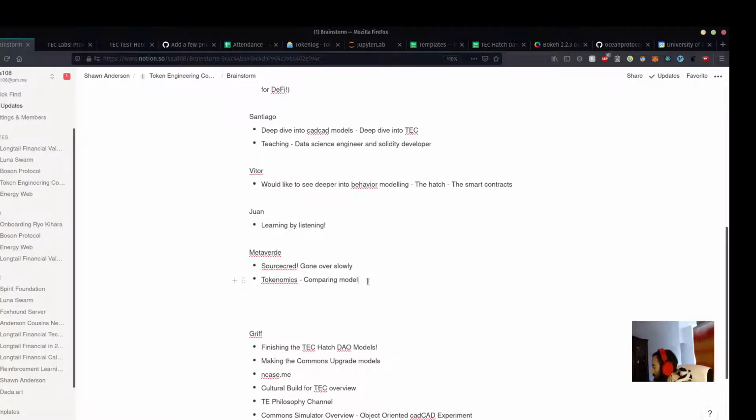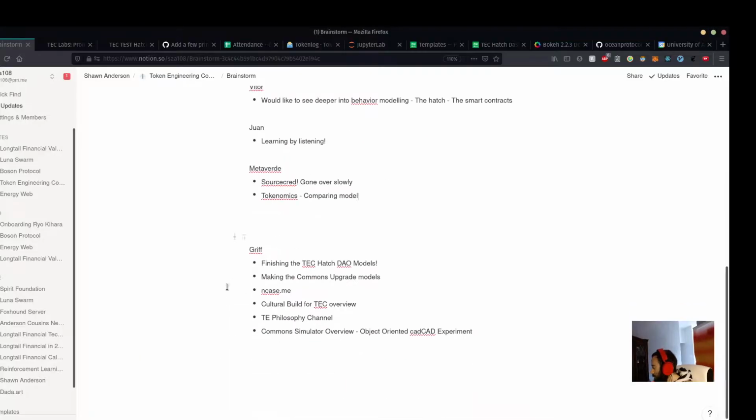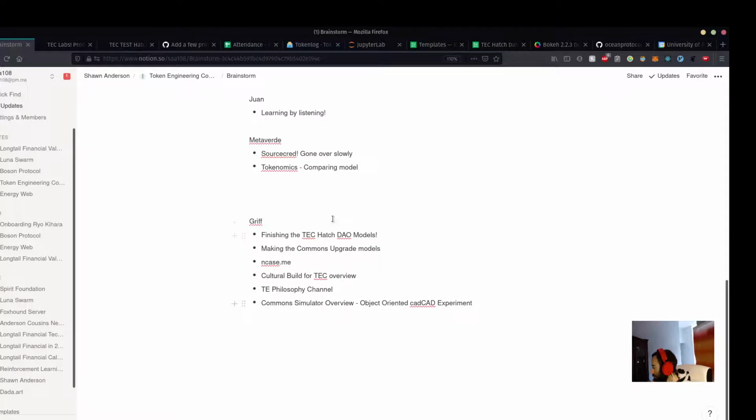I have to go too, but I want to just say my things. Obviously, I'm very biased because I want to see the TEC stuff finished. So finishing the TEC hatch down models and continuing that progress is great. Doing the Commons Upgrade models, I'm very excited to see how we can make that also show off the bonding curves and conviction voting models that we'll have. So that'll be really interesting.